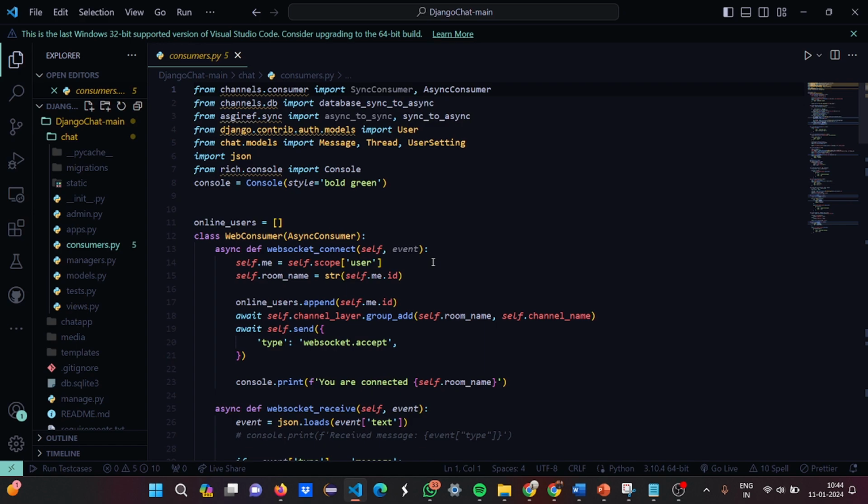django.contrib.auth.models. Basically, you don't need to remember all those things. This can be Googled. So no need to remember, just understand the concept, remember the framework, and you're good to go. Then from chat.models, we have imported Message, Thread and UserSetting. We have imported JSON. What is JSON? JSON is JavaScript Object Notation.